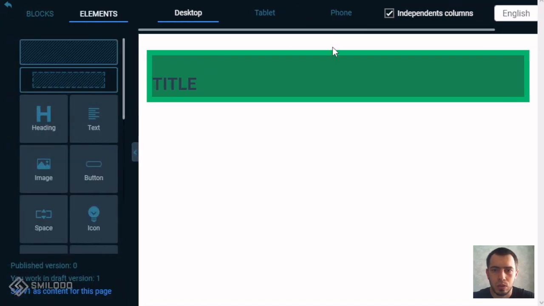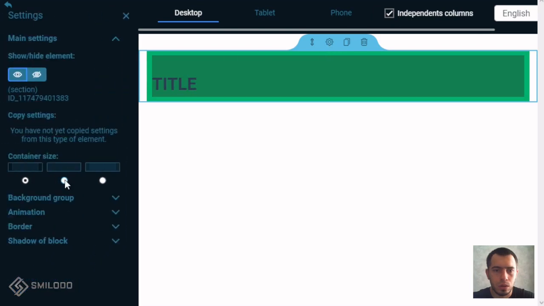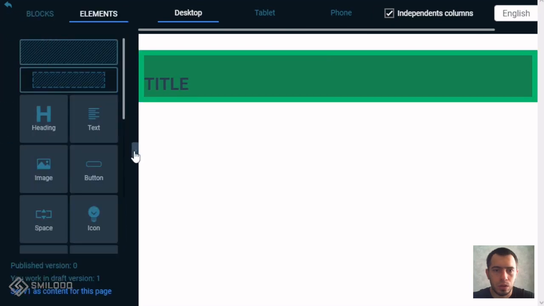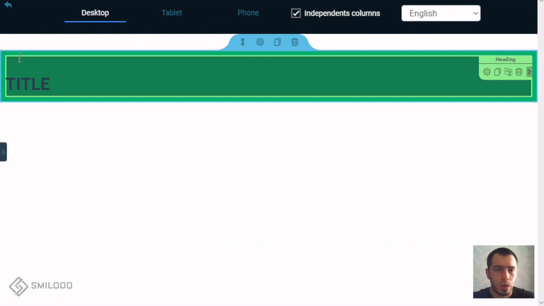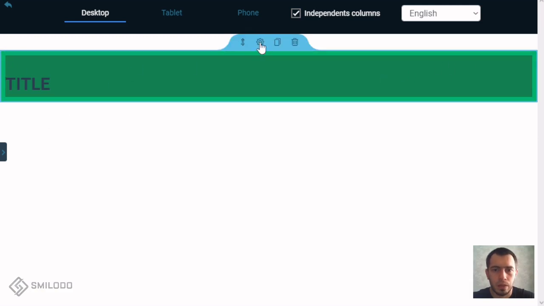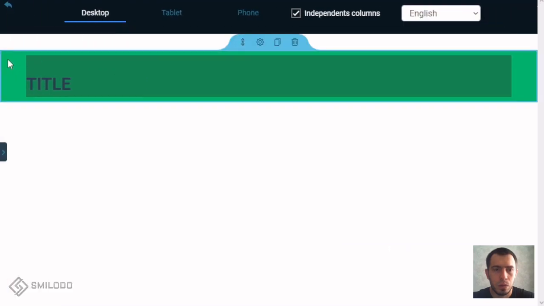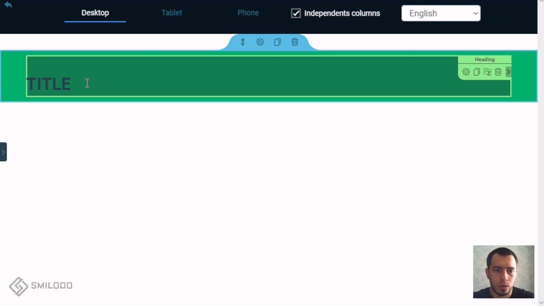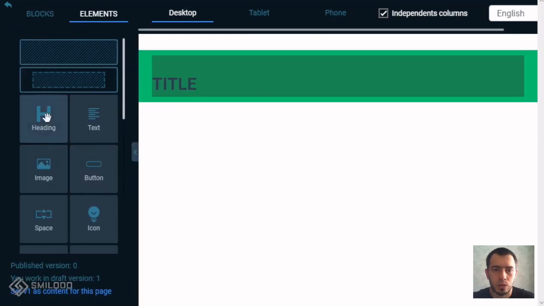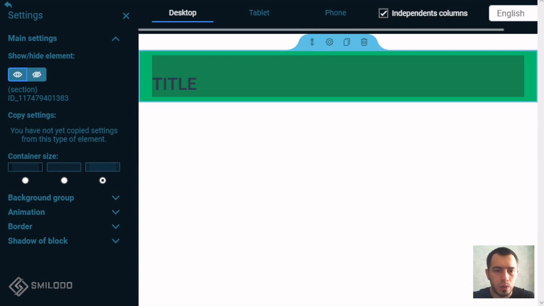Next, if we choose the second type, you can see the background and content block now have full width. And last, we have background with full width, and the content we have only in this area, with fixed width. Okay, return. And now let's talk about the background group.